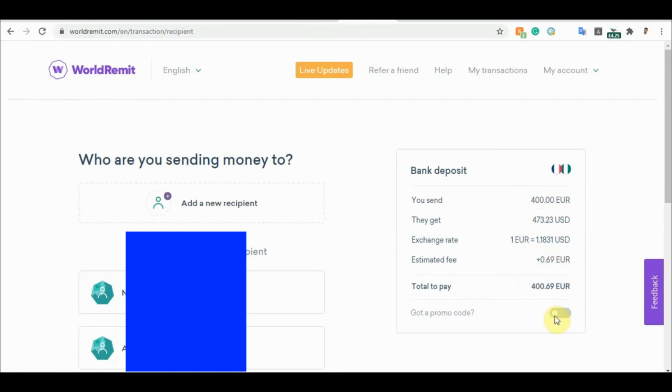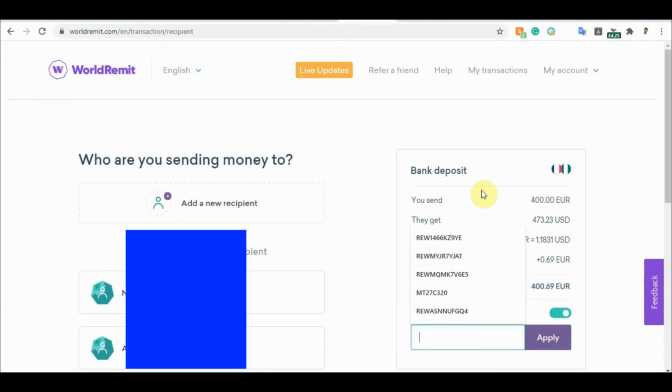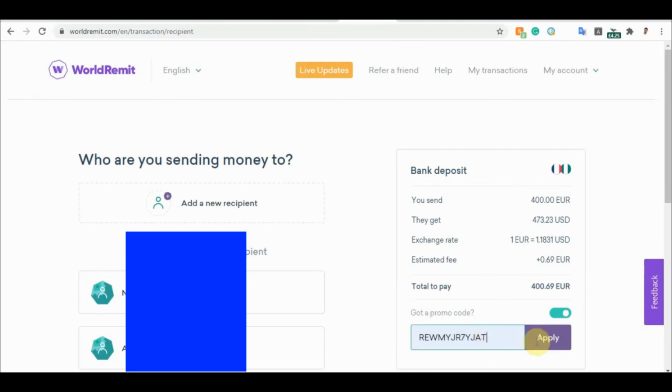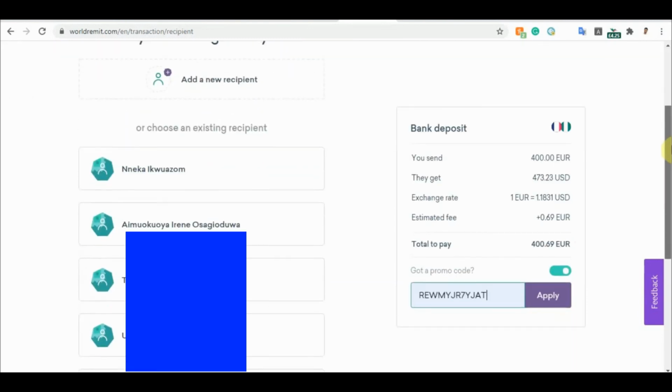And let me say I have my referral code now. If I enter that referral code, it will reduce the fee again. So to enter that referral code, when they give you a referral code, this is how you enter it. Just click on the side here. You will see the amount you are sending. If you have a referral code, you enter it here and click on apply. It will now reduce the money here. Because I don't have one, it's just a tutorial, I will leave everything like that.